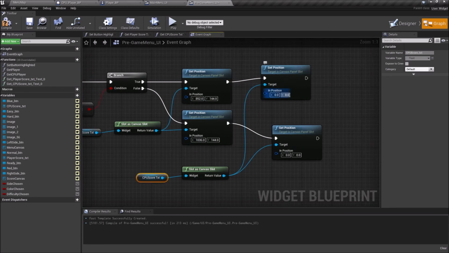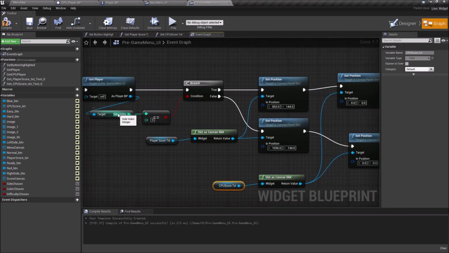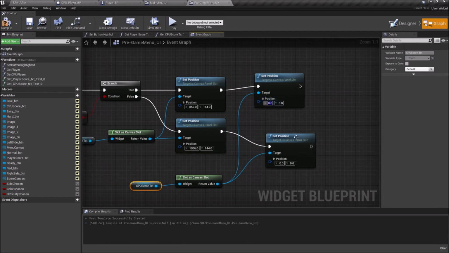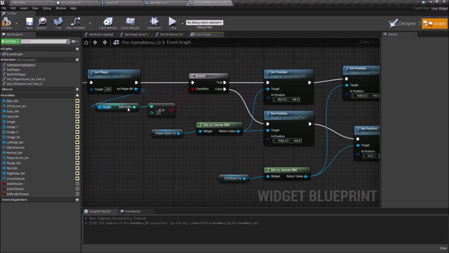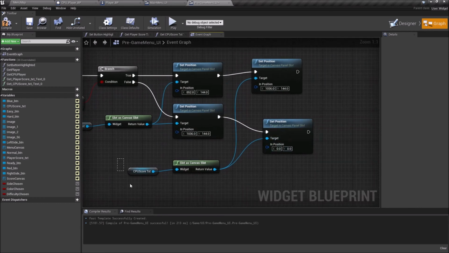So let's go over the CPU score text now. If the side index equals 0, then the CPU score text rightfully remains on the right side. So on the x position, it's going to be 1036, and the y is 144. Essentially the opposite of this. And if it's not on the right, then the CPU score text will be 852, so 852x, 144 on the y.